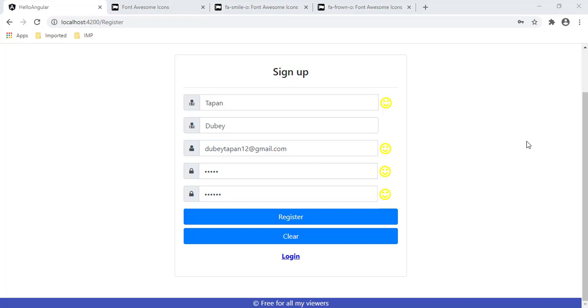But still I can see one problem here. If my form is invalid, I can still click on Register. So what I want is to prevent this click. For that I am going to disable this register button until my form is valid. So let's open Visual Studio Code for that.